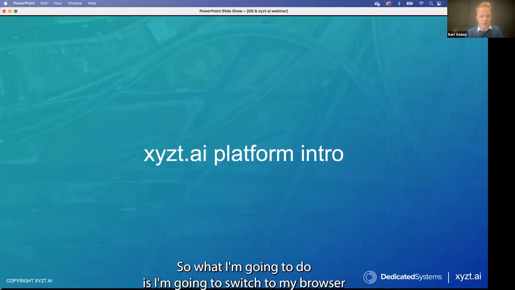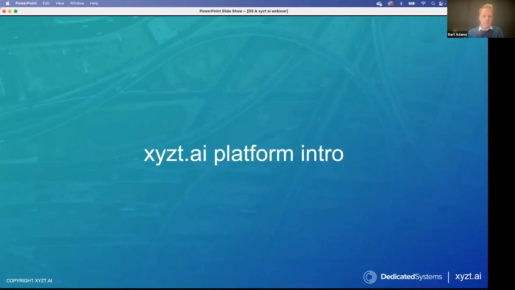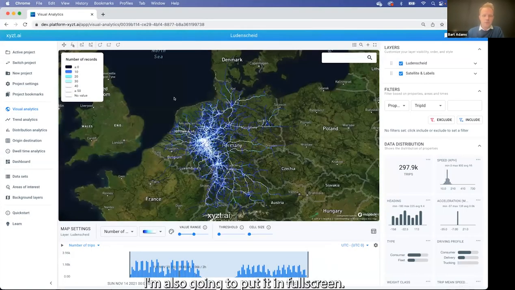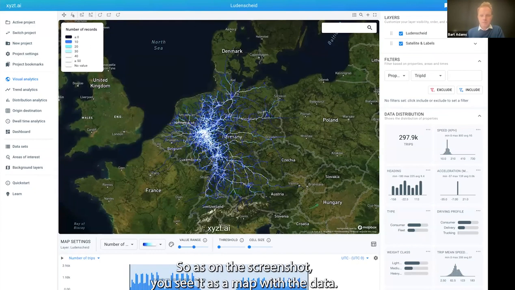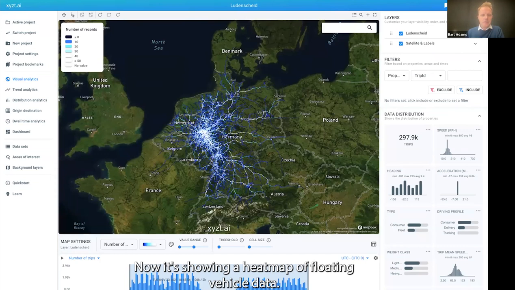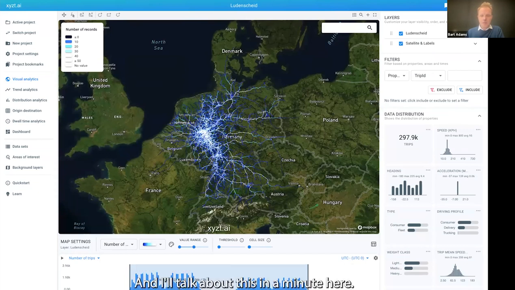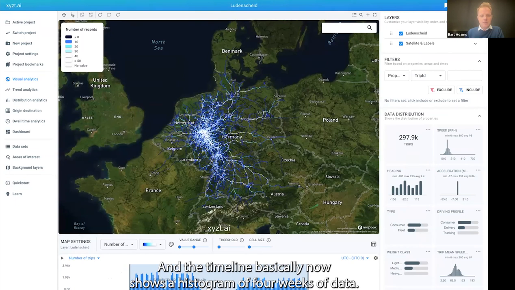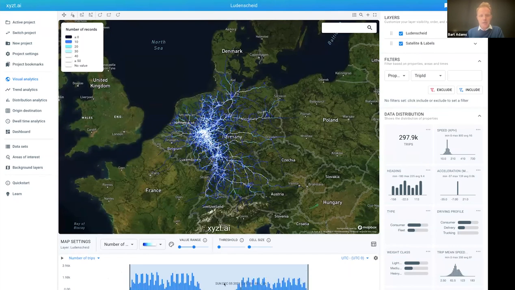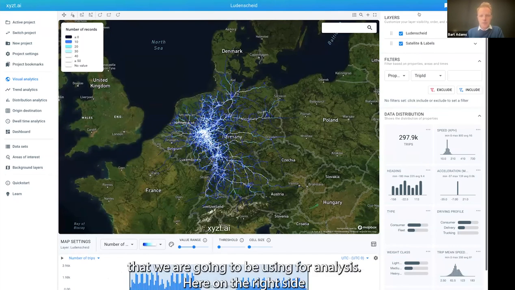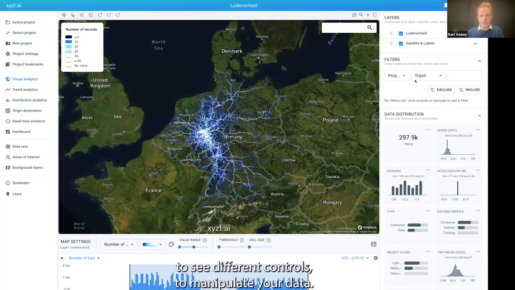So what I'm going to do is switch to my browser. Let me see if I can bring my browser up. I'm also going to put it in full screen. So basically what you see here is one of the analytical pages in the platform. As on the screenshot, you see there's a map with the data. Now it's showing a heat map of floating vehicle data records, and I'll talk about this in a minute. Here at the bottom, you see a timeline, and the timeline now shows a histogram of 4 weeks of data. There's 2 weeks in November and 2 weeks in December that we're going to be using for analysis. Here on the right side, you see different controls to manipulate your data.